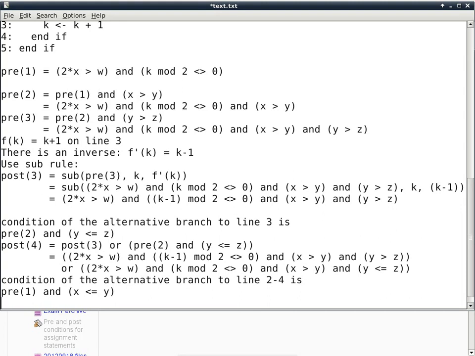Instead of executing lines 2 to 4, we would have taken the other path. So the question is, what is the condition guaranteed when we go to the alternative path? And that's when we make y less than or equal to 0. Correct. Okay. So now we can talk about what is post 5. Post 5 is post 4, or the alternative path to lines 2 to 4.